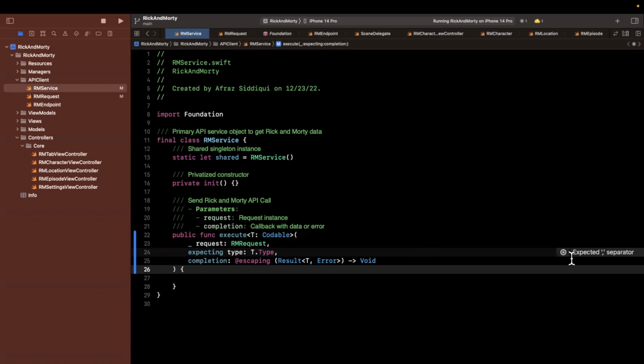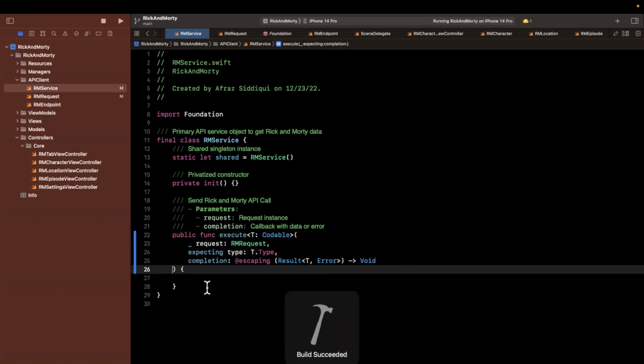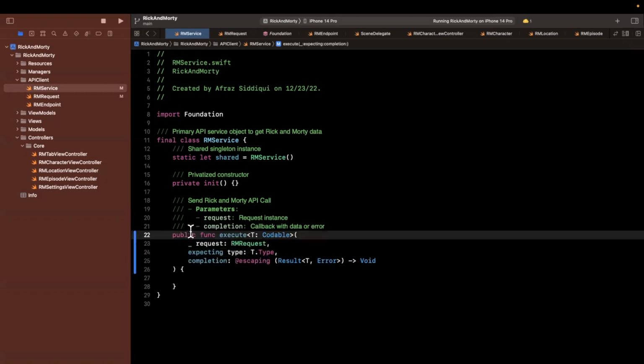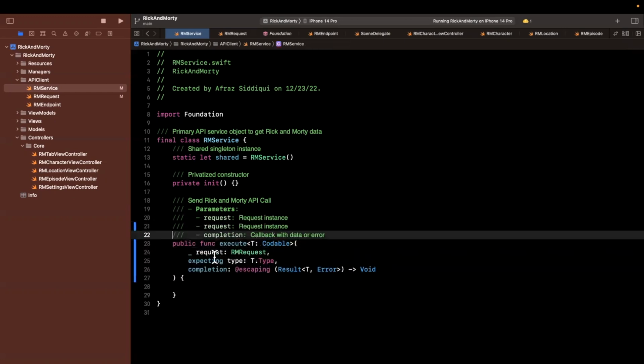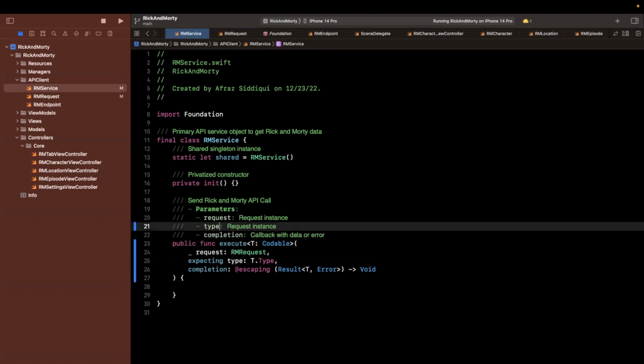And let's see why this is yelling at me. It looks like I'm missing a comma. If we compile, everything's looking good. So what do we even do here? And let me actually fix this here to include the additional parameter. So this will be the type of object we expect to get back.